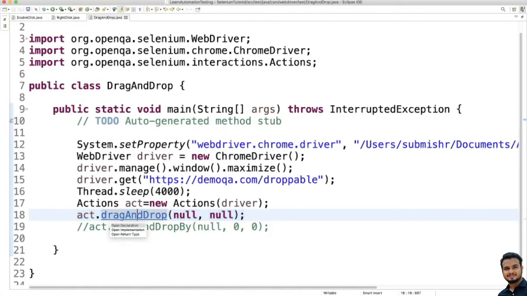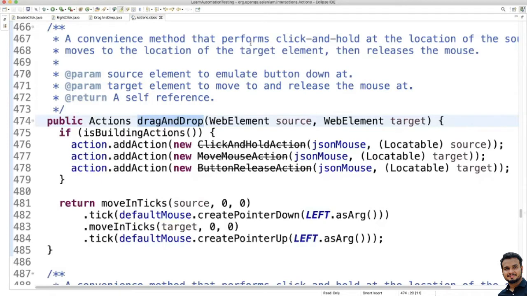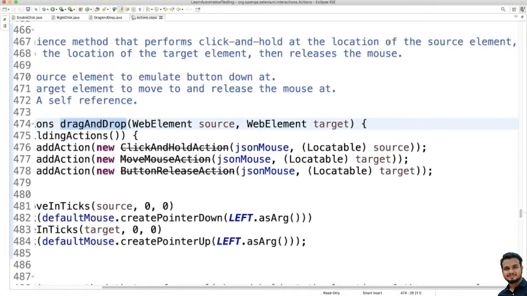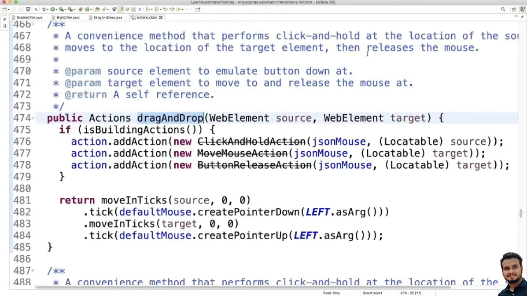If we go and see this dragAndDrop method, here you can see it is a method that performs click and hold at the location of the source element and moves to the location of the target element, then releases the mouse. It takes two arguments: WebElement source and WebElement target. The first parameter, source, is the element which we need to drag. The second parameter, target, is the element on which we need to drop the first element. So the dragAndDrop method performs a left click, holds the click on the source element, moves to the location of the target element, and then releases the mouse click.